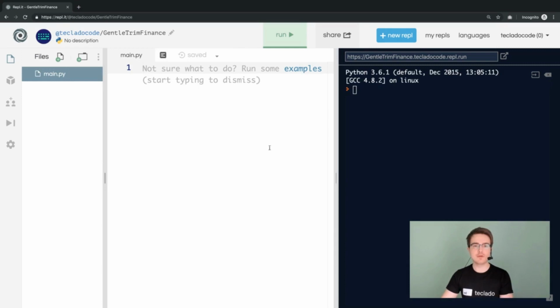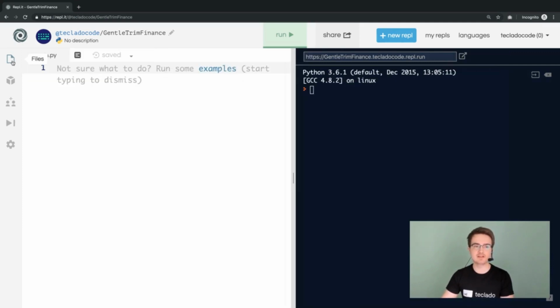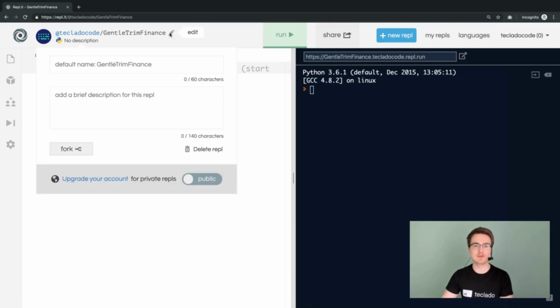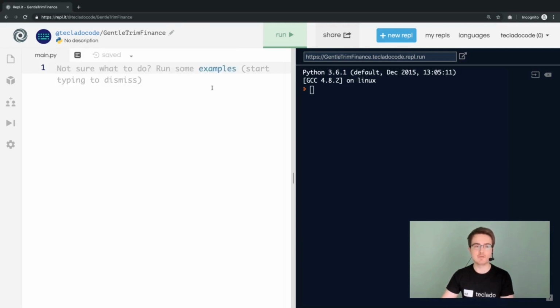When you create your REPL, you'll see something like this. You've got your files on the left, you've got your code here in the middle, and then you've got the output of your code on the right. For now, we're not going to be using files, so you can click this little icon to close it down. By clicking at the top, you can edit the name and the description if you didn't do so before. And whenever we type some code, you can then press the green button to run it, and then you'll see any output of the code on the right.